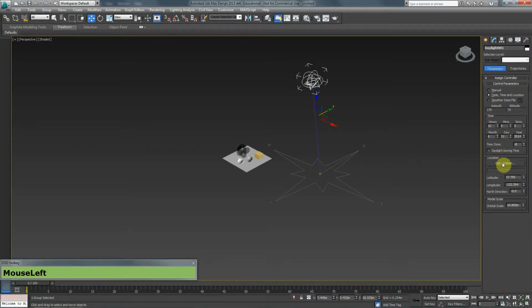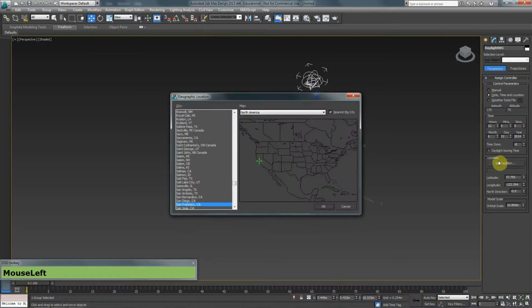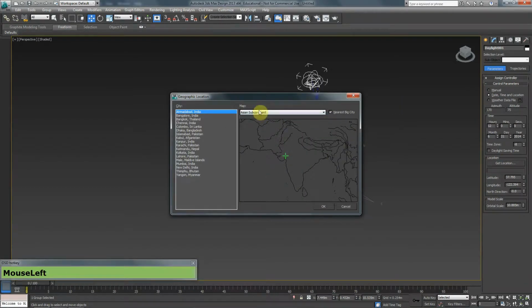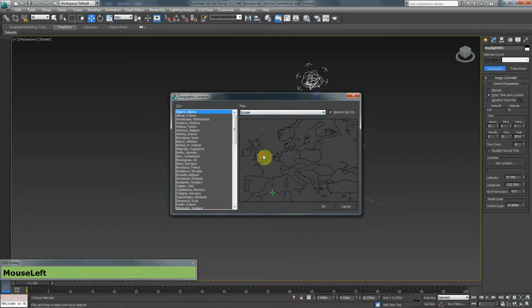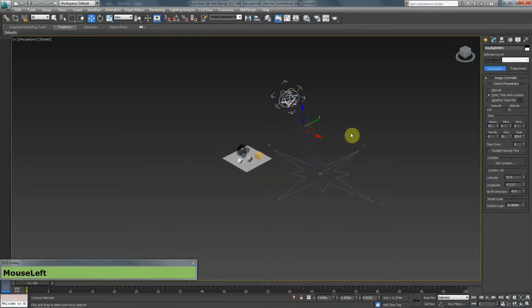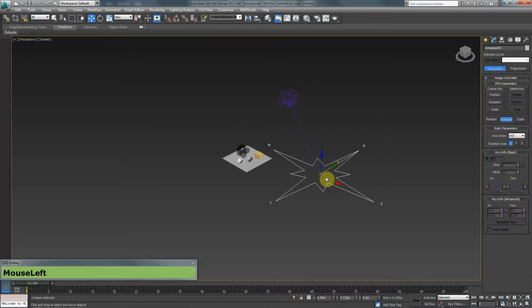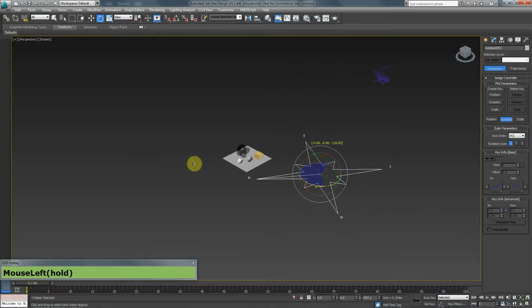You could use get location, and it will give you the map of the world. You could just choose the entire world, or you could choose a certain continent. For example, let's go to Europe and let's choose London. You cannot move the sun on its own. It won't work. However, what you can do is select the compass and rotate the sun so that you can say north is that way, for example.